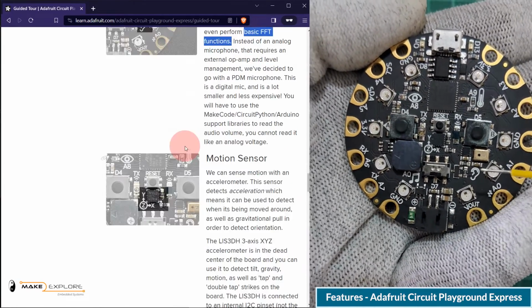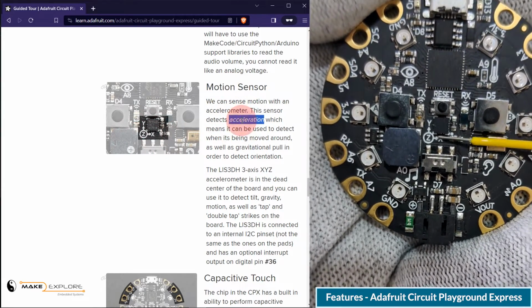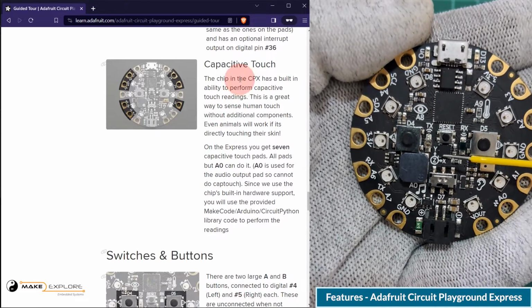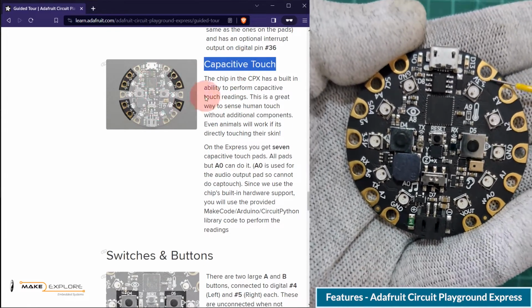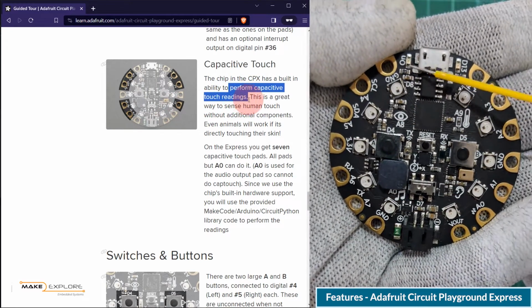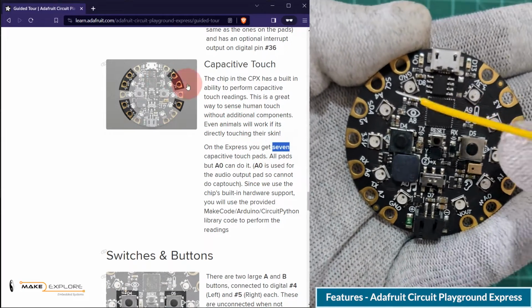Next feature is the motion sensor. Here is the 3-axis accelerometer. We can sense motion with an accelerometer. Another feature is that the CPX has capacitive touch sensing capability. The chip in the CPX has a built-in ability to perform capacitive touch readings. On the Express you get 7 capacitive touch pads.